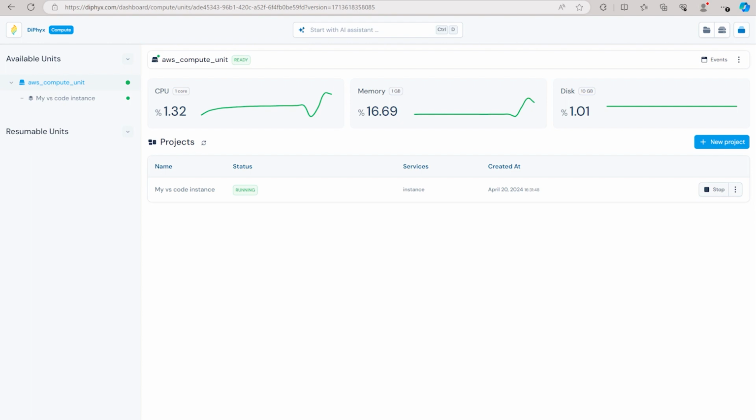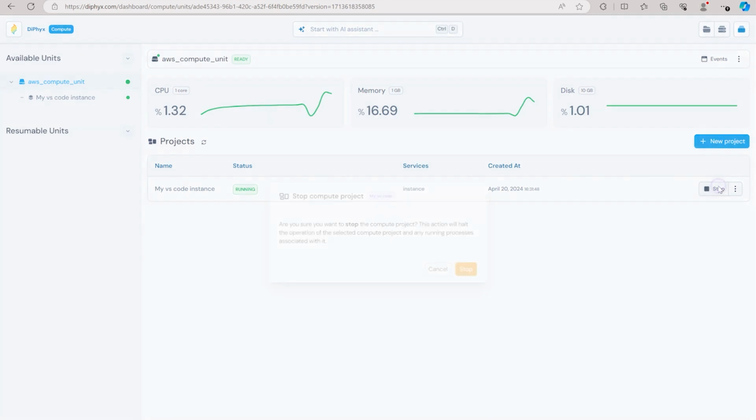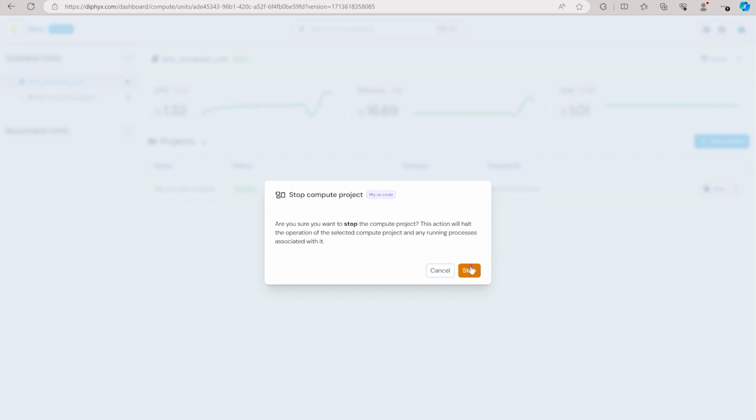Stopping your Visual Studio Code instance is straightforward. Simply navigate to the projects list on the compute unit where your instance is running. Click on the Stop button from the action options and confirm your choice.